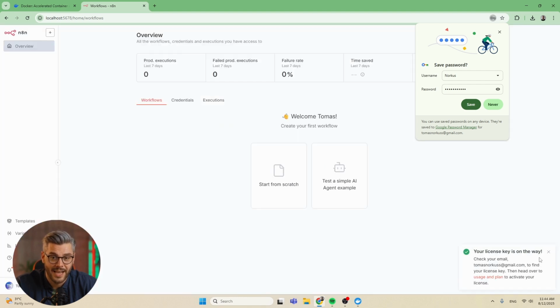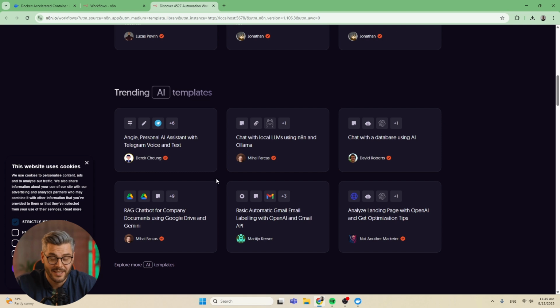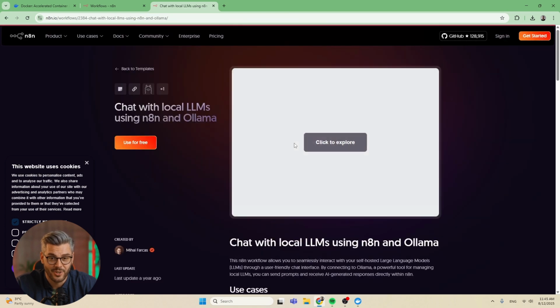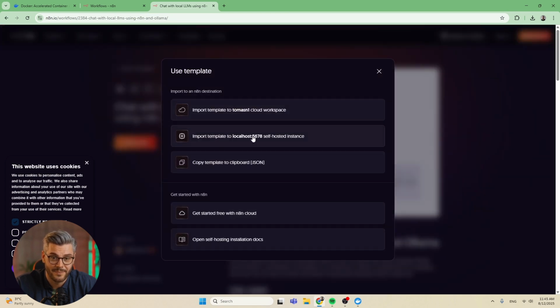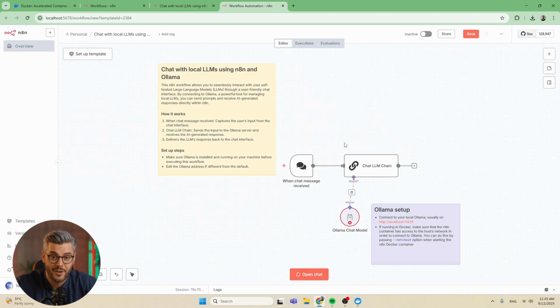Now you're on the main N8N dashboard. You can start from scratch or try a quick example. For inspiration, open the N8N templates list, pick one you like, and import it straight into your locally hosted setup. Here's a simple workflow running already, and it's 100% local, private, and free. And that's it. You've just installed and launched N8N locally using Docker.